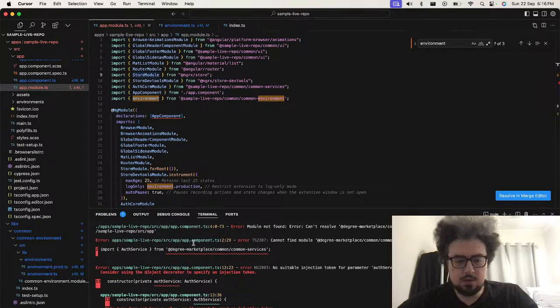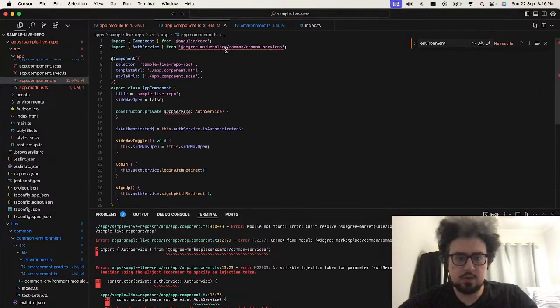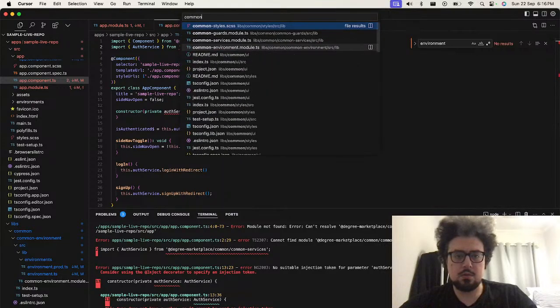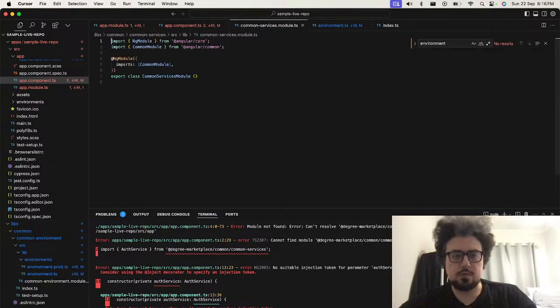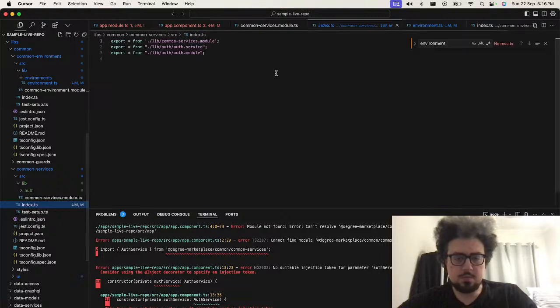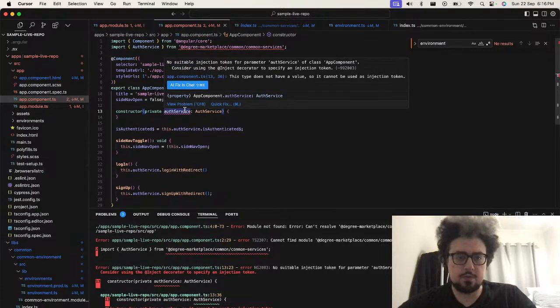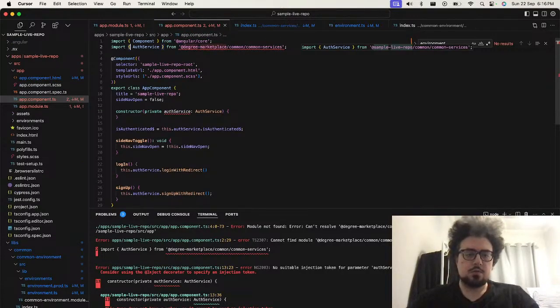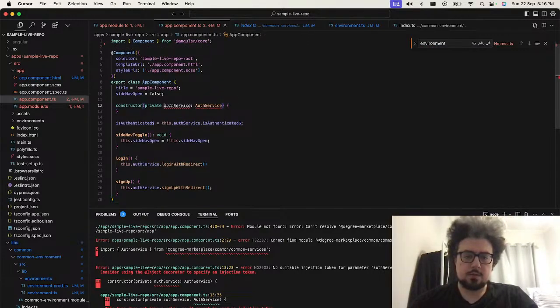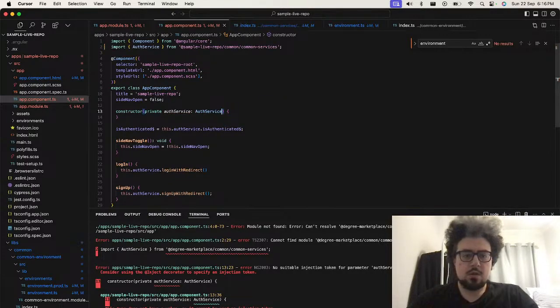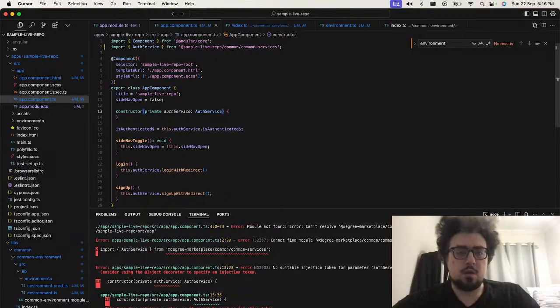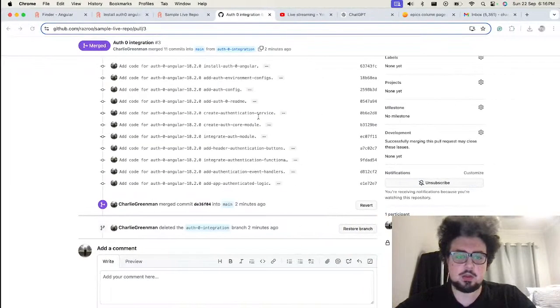We have cannot find module common services, which is interesting. So let's go into common services module, and right now it's saying that auth service, no suitable injection method for auth service either, which is interesting. There is an auth service in this app. Not sure what's up with that. Let's try this one more time. Okay, that was weird. I guess I'll look into that a bit more, but not sure why that import wasn't right.